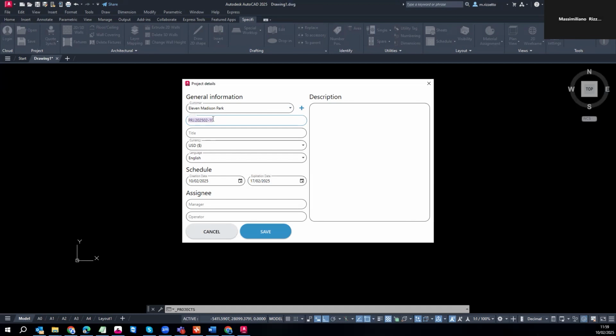This is the project code. The project code is generated based on the formula you have configured in the Specifi quote module. If you want, of course, you can insert also the title of your project. And here.